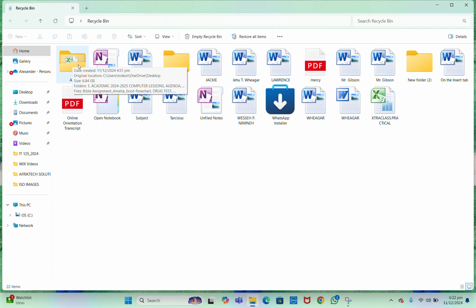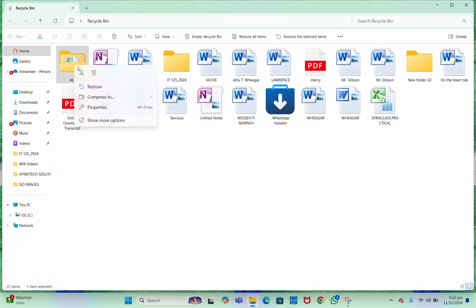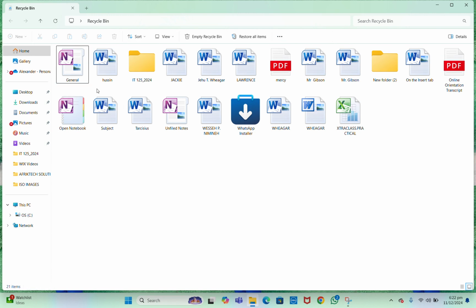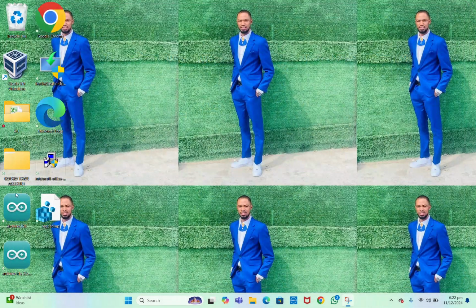So to retrieve this folder, right click on it, and then you see restore. We know that the word restore means to bring back something as it was. So I'm going to left click on restore and go back to the desktop, and here is my folder once more. So that is it for that part of the tutorial, deleting items from the desktop and retrieving them from the recycle bin.